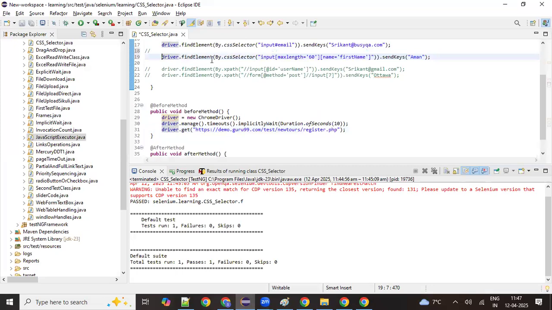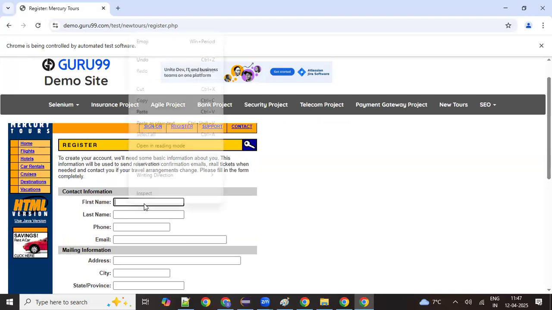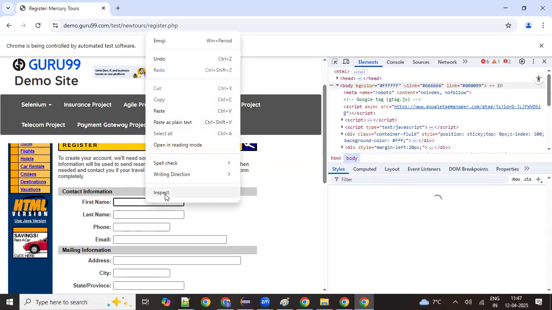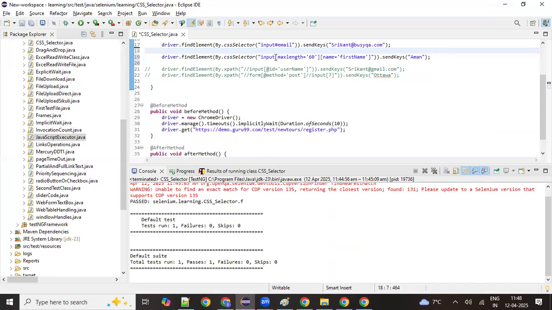Trying to locate for first name, which is here, inspect. So this one has an input tag, with a maximum length of 60 and name equal to first name. So input tag, one attribute, two attributes, everything will work. I have the input tag, maxlength equals 60 and name equals first name. And I'm passing some values to that.